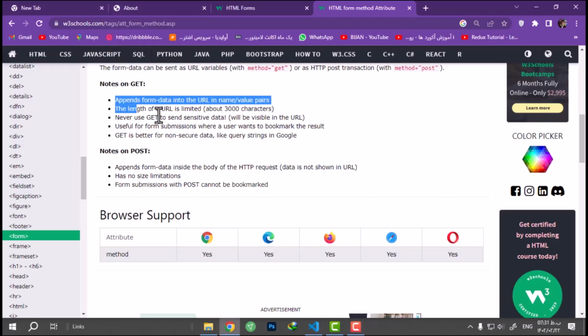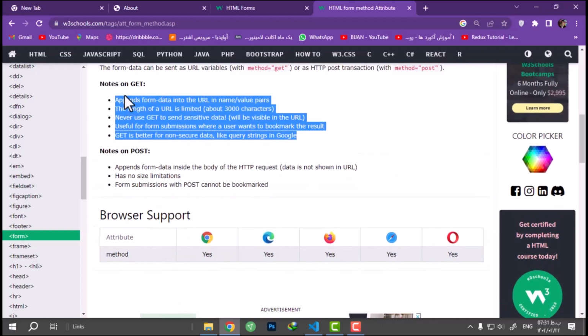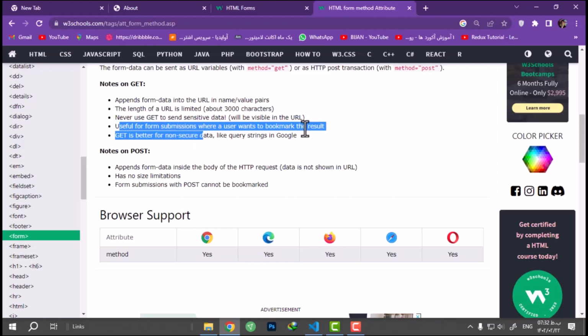I have notes for get and post from W3Schools. Get appends form data into the URL in name/value pairs. I said this. The length of a URL is limited to about 3000 characters. This is about the limitations I told you. Never use get to send sensitive data. Useful for form submissions where a user wants to bookmark the result. Get is better for non-secure data like query strings in Google.